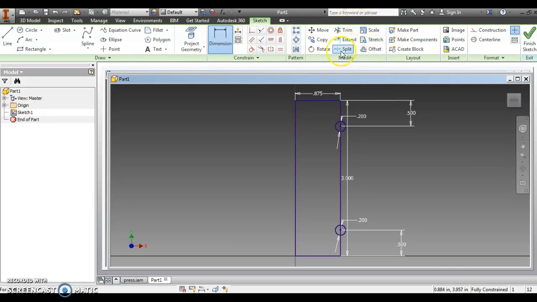Now, we're going to use something new. It's up here in Modify. We're still in 2D Sketch mode. We know that we're in 2D Sketch mode because we see all of our drawing tools here. I'm going to go to Trim. It has a little scissors icon by it.